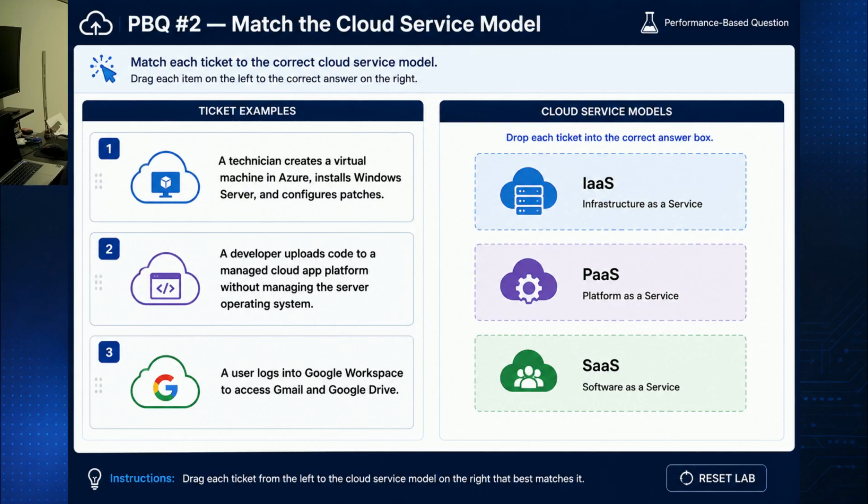Ticket 2 is PaaS. The developer is using a managed platform to run code without managing the underlying server operating system. Ticket 3 is SaaS. The user is consuming a complete cloud application. The easiest way to remember this, like I said before, IaaS stands for infrastructure, PaaS stands for platform, SaaS stands for software.